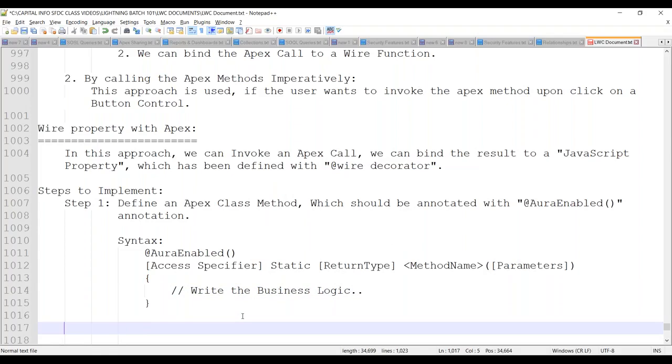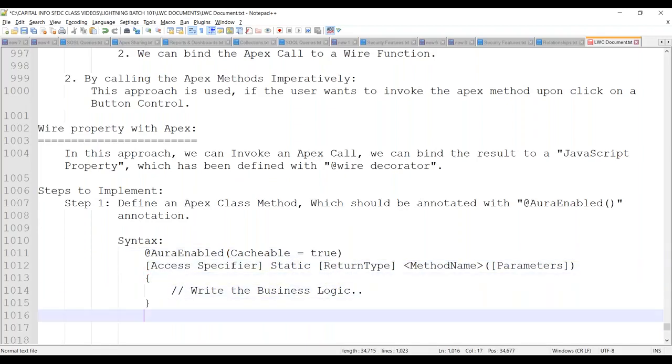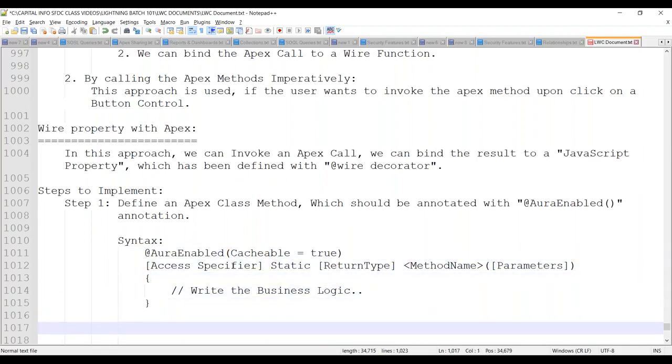Write the business logic. Whenever we are invoking this method frequently, there is no need to invoke this method again and again. You can make it cacheable, so we specify cacheable equals true. That means please store this result inside a cache, that means on the server side, so that if the user invokes this method again, it doesn't call the database; you can collect it from the cache. So if you want to maintain the cache, then we go with cacheable.